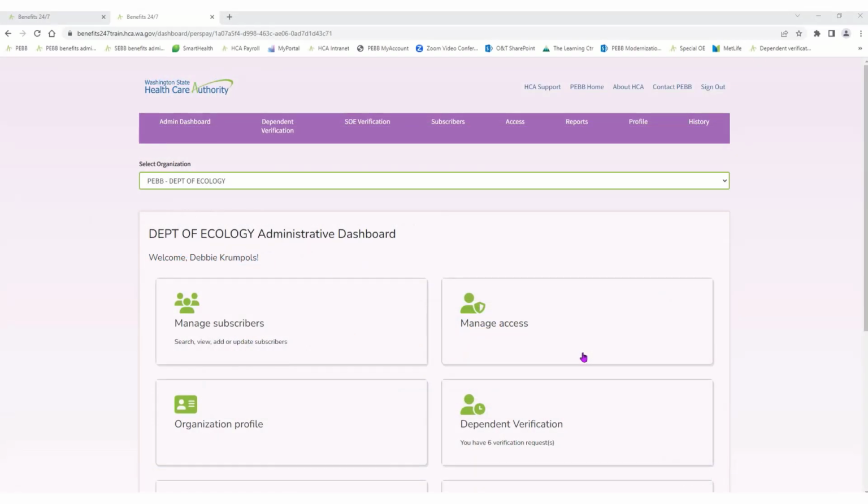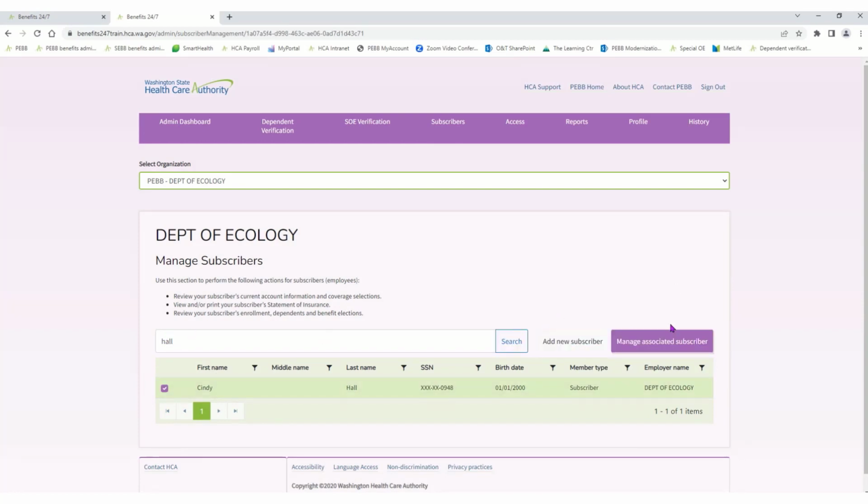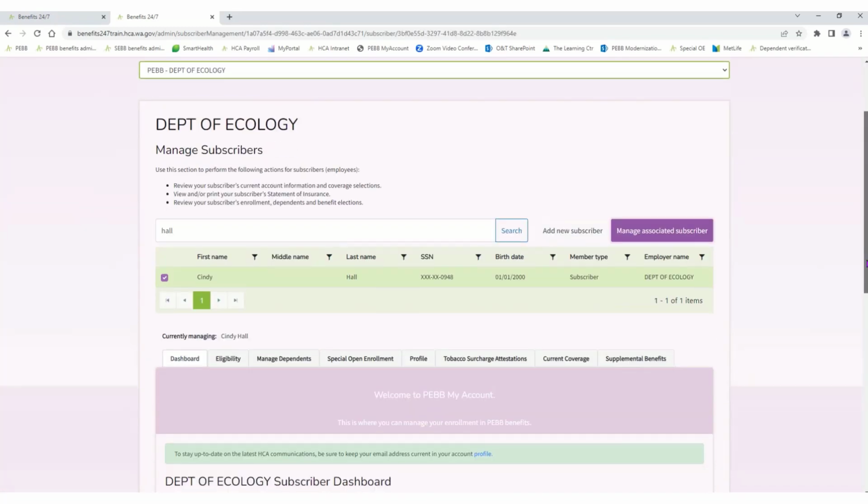Okay, as you can see, I am logged in again as a benefits administrator with the Department of Ecology. So to get this demonstration started, I am going to take an employee who is currently working for the Department of Ecology and end their PEBB coverage because they are leaving their employment. So I will walk you through that. I will click on Manage Subscribers. We're going to work with an employee with the last name of Hall, so we'll do a search for this employee, and there she is, Cindy Hall. So I will click next to her name and click on Manage the Associated Subscriber.